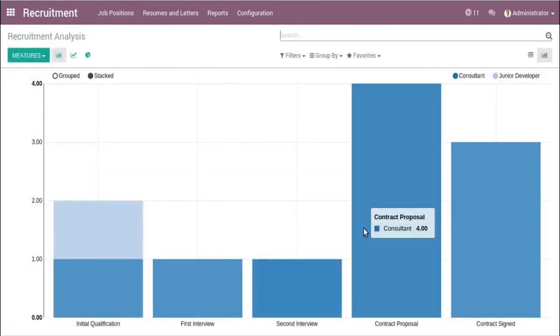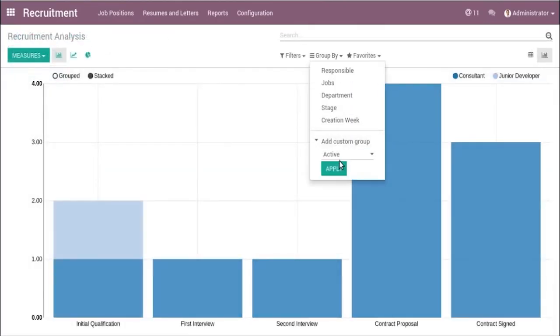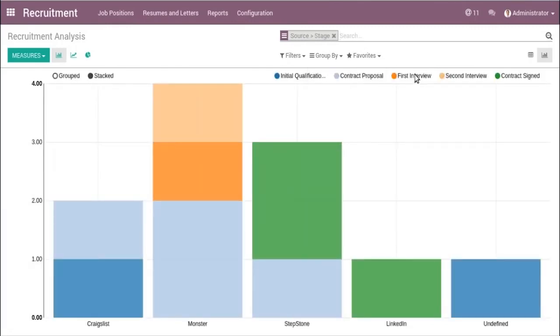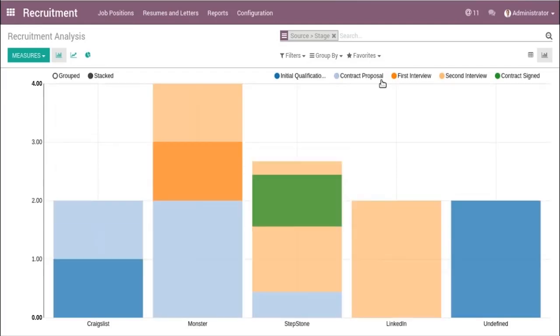The reporting and analysis makes it easy to see data on things like interview stage or source. Here we see that Monster is bringing in the largest number of job applications compared to the other sources. You can also use filters to easily analyze your HR pipeline.